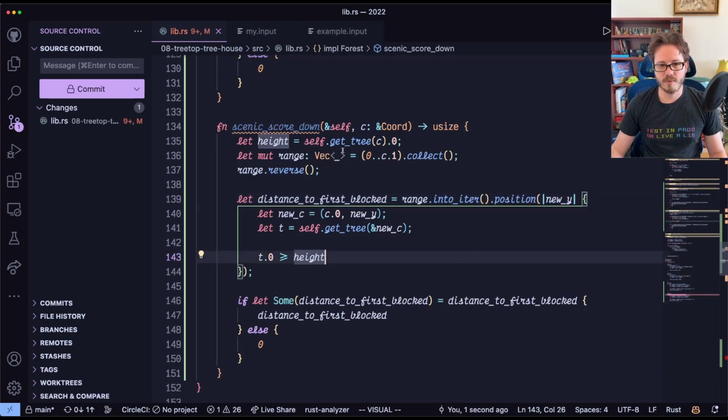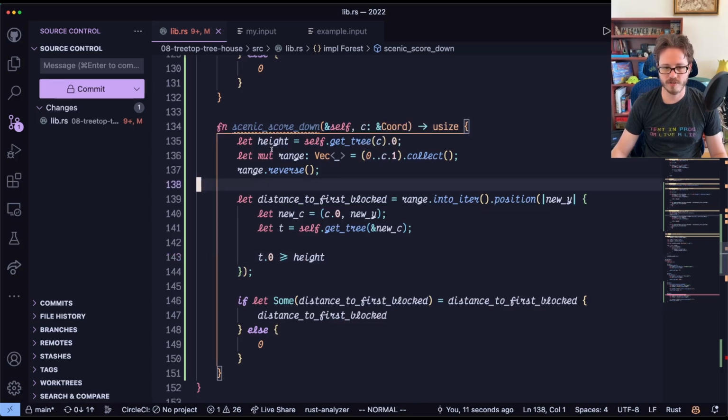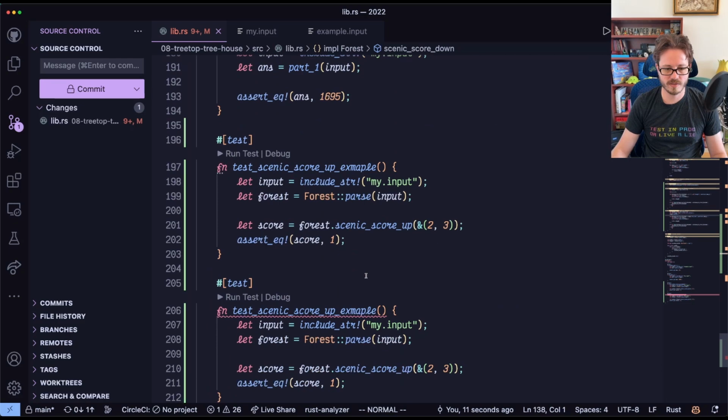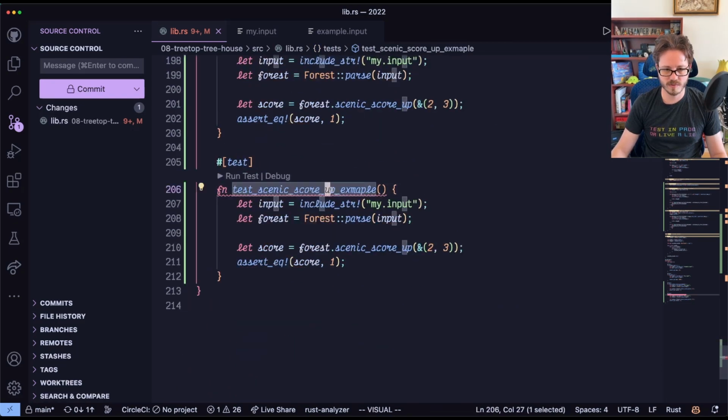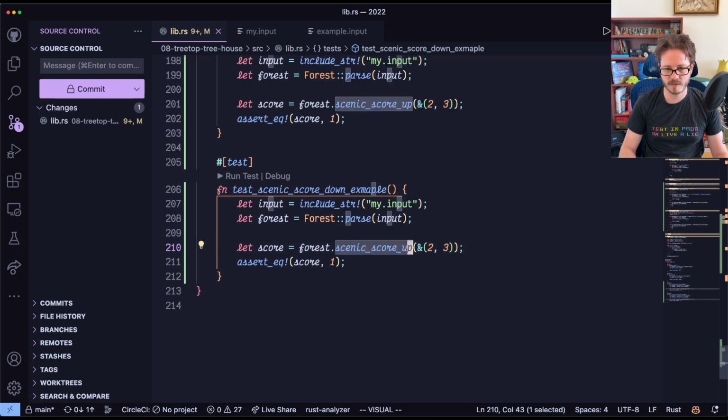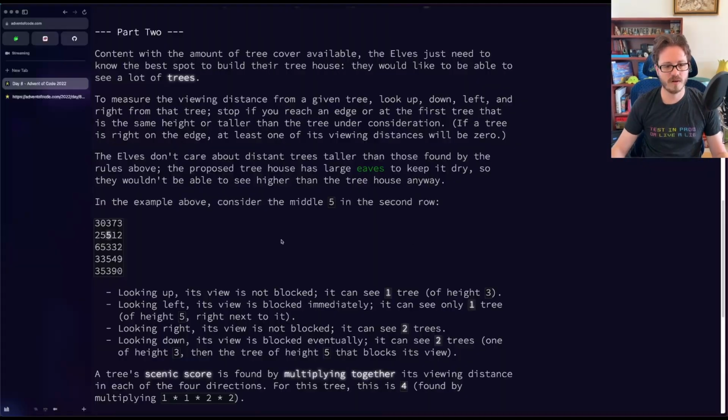There we go. So down, the problem was that I didn't want to go from the bottom of the forest up. I wanted to go from my thing down, and I don't think I could have just done it in the opposite range. I think I have to do it and reverse it. So now let's test the down example. So down from the same spot here, down gives us, you'll see 2 trees.